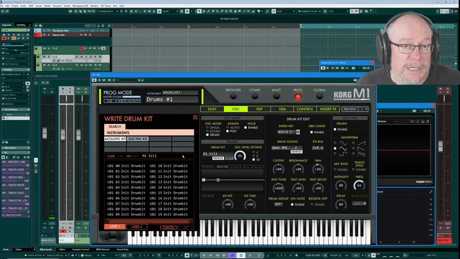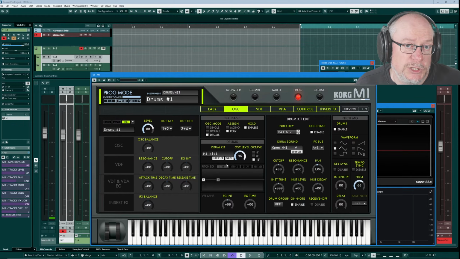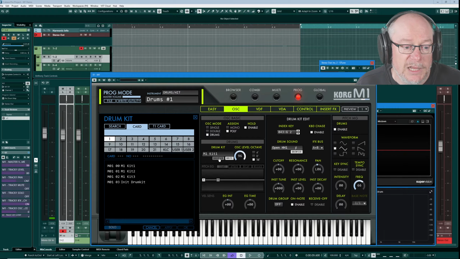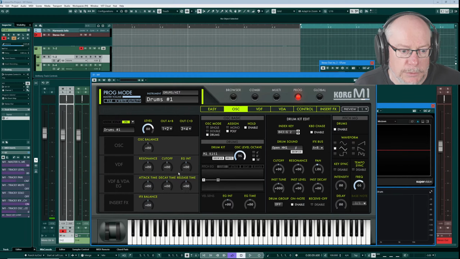So we have 40 internal slots spread out over 2 memory cards. So if I click in slot number 1 and say OK, now that kit's been stored in internal memory. If we head back into the browser and jump over to user card 1, there it is. Double click it to load. So that's me managing the oscillators.